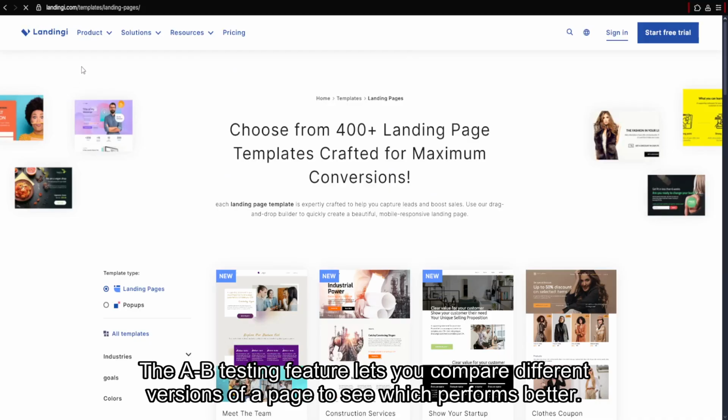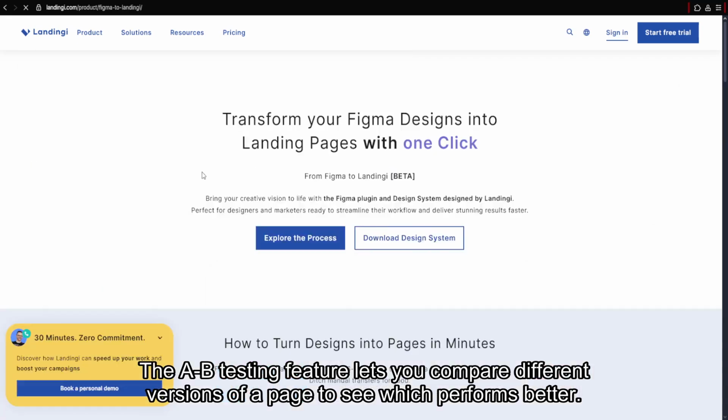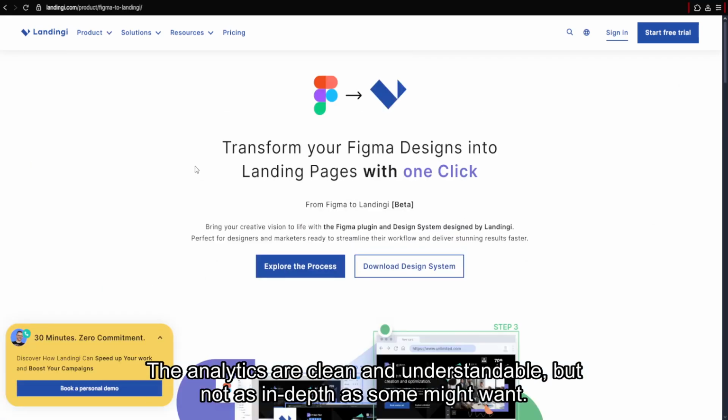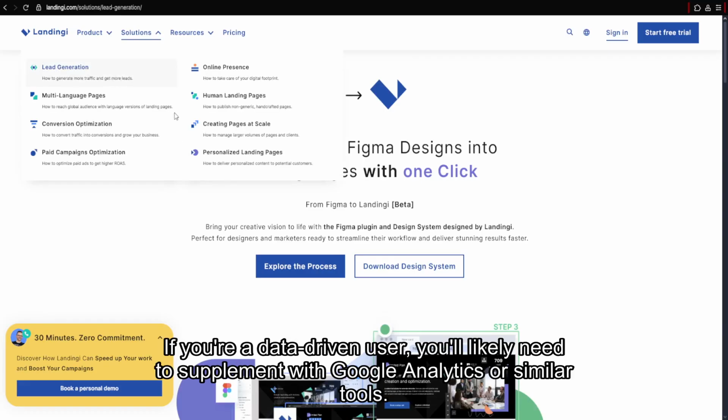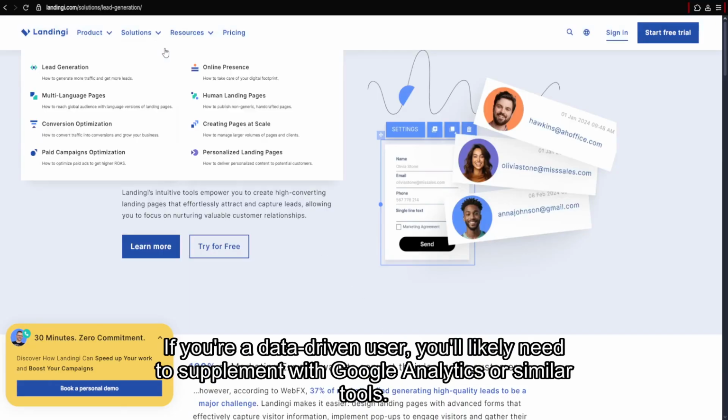The A/B testing feature lets you compare different versions of a page to see which performs better. The analytics are clean and understandable, but not as in-depth as some might want. If you're a data-driven user, you'll likely need to supplement with Google Analytics or similar tools.